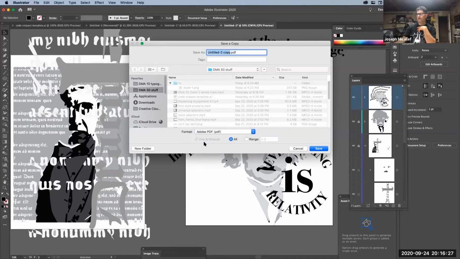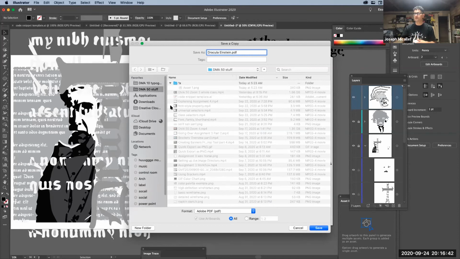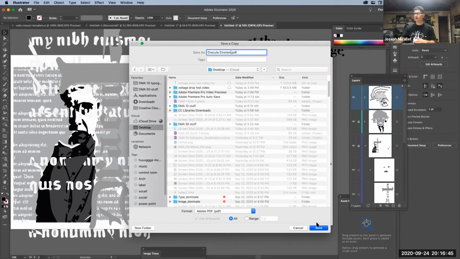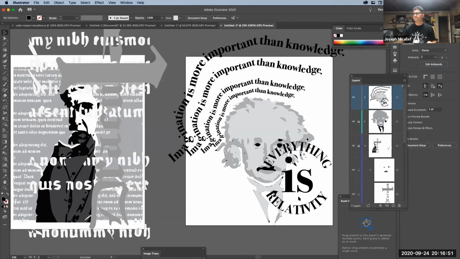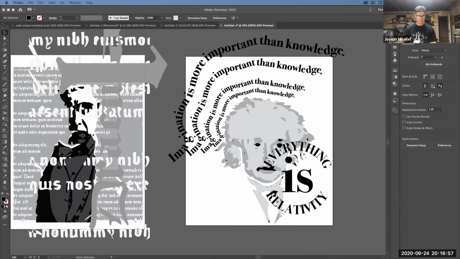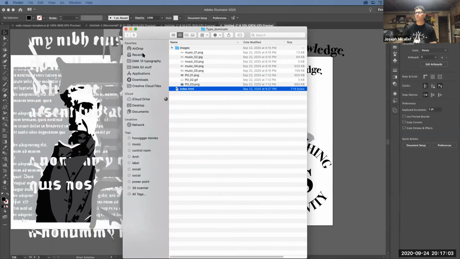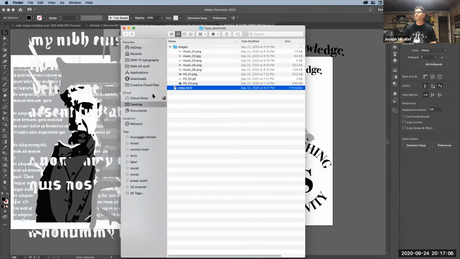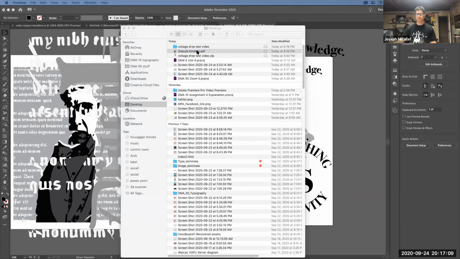If you save it as a PDF, I'll call it Dracula Einstein, and you save that and look at that PDF after you save it out of Illustrator, it's going to open as a PDF file, and then all the information on the outside will not be seen. It's going to be cut off. So now if I go to where I saved that, I go into desktop, and there it is, this PDF. I double click on that.